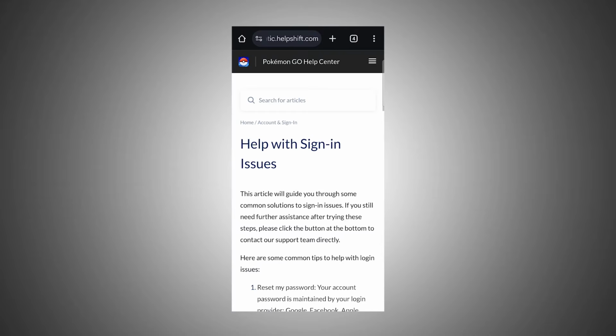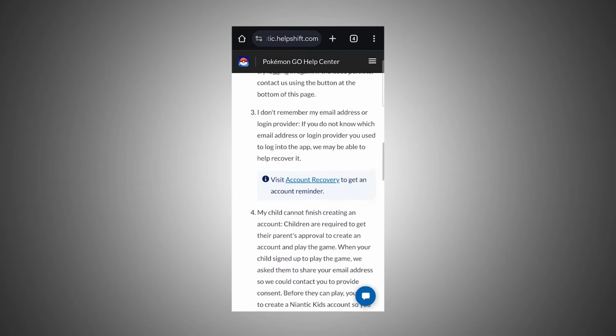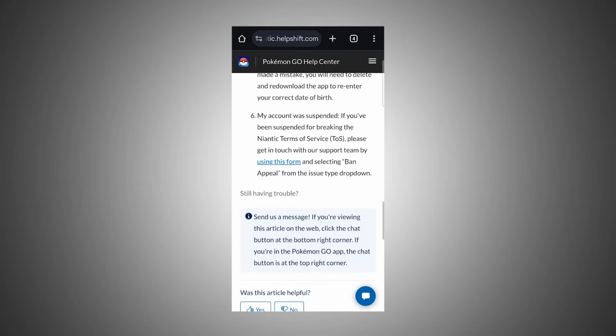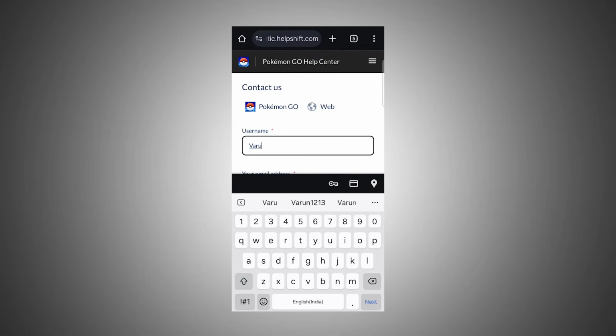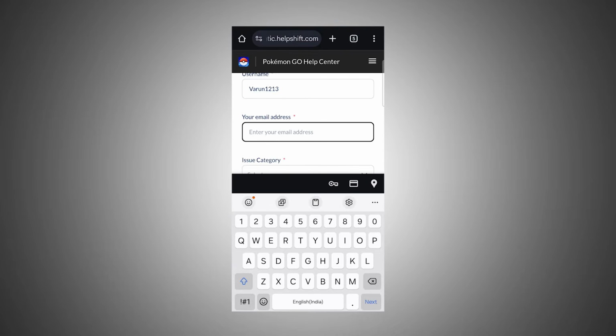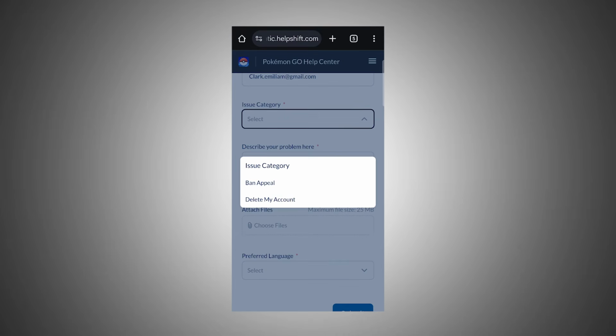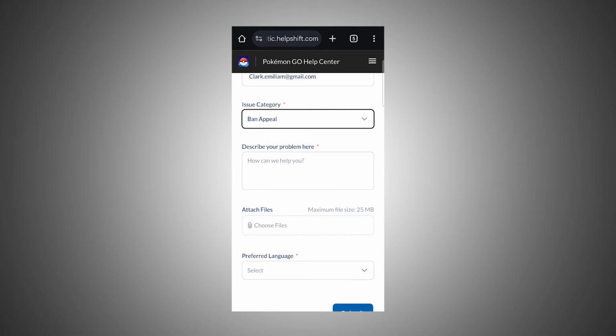But what if you no longer have access to your registered mail ID? Then follow these steps. After tapping on the can't sign in option, when you're redirected to the support page, scroll down and tap on this blue text saying using this form. Here, enter your username, any valid email address, then select the issue category of ban account and describe your problem.